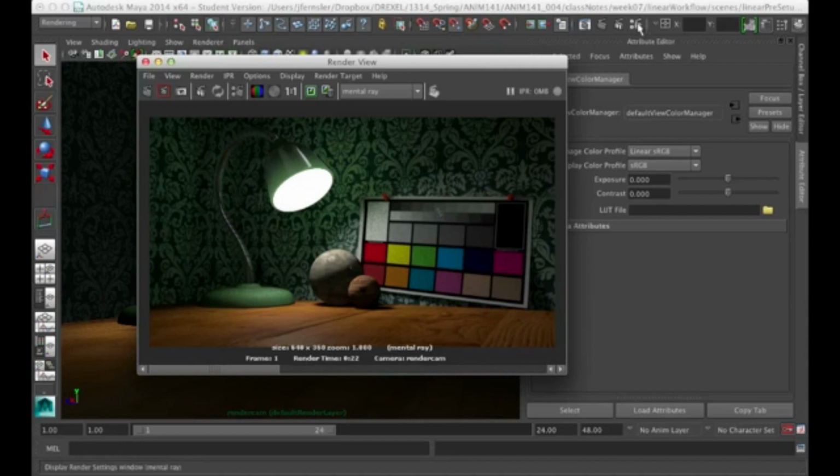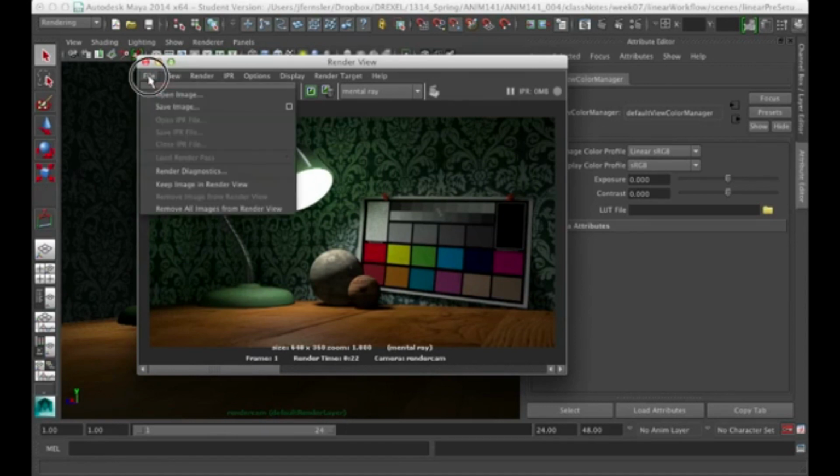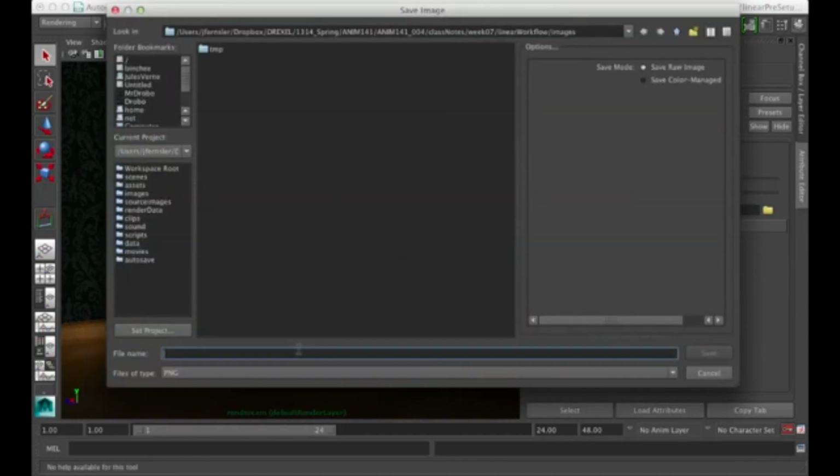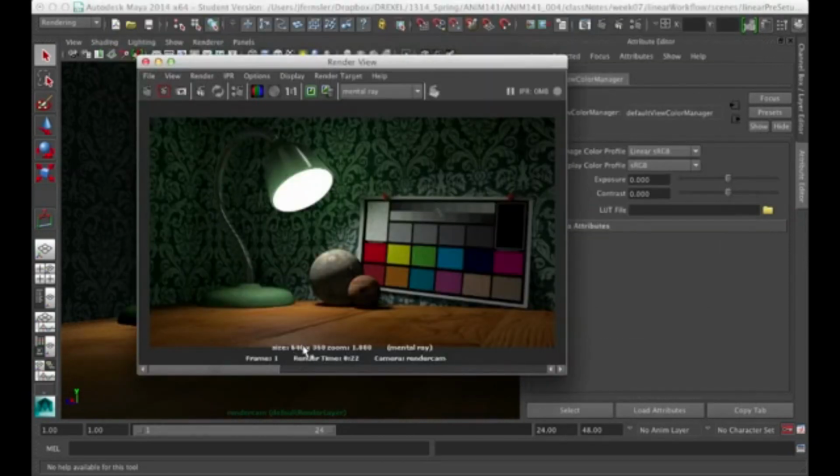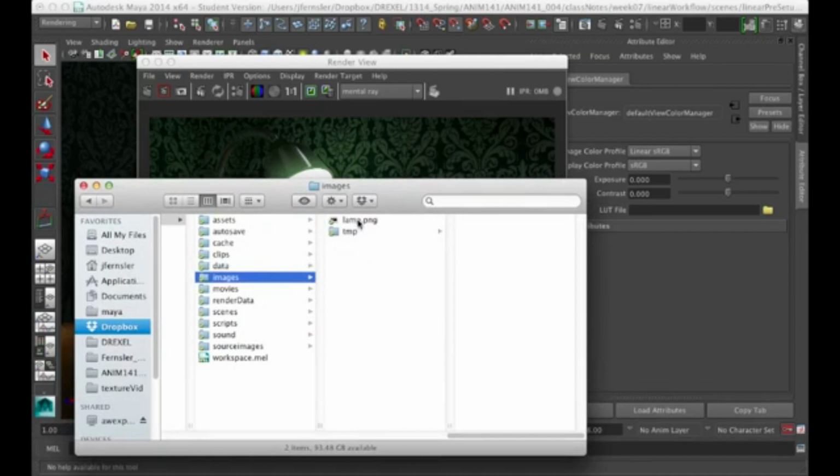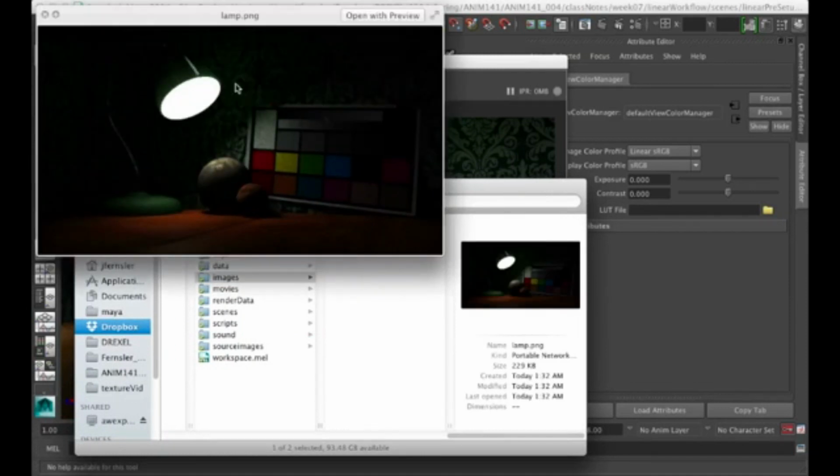Right, so now that this is all set up, when we want to render it, we can't just save this image out. I mean, we can, right? Let's see what that looks like. Lamp. I'll just save that right there, and in my images, I'll pull that up. Okay, and you'll notice that it gets saved without that correction.